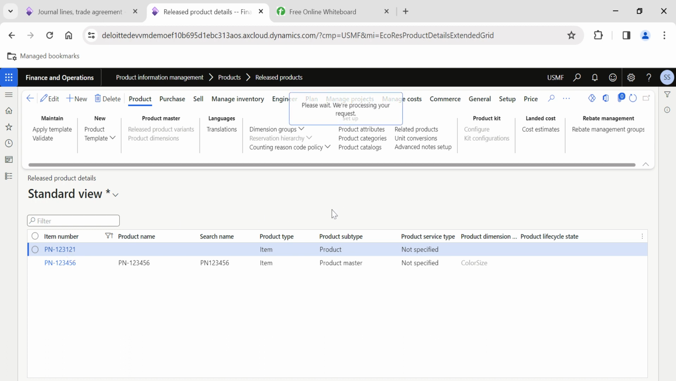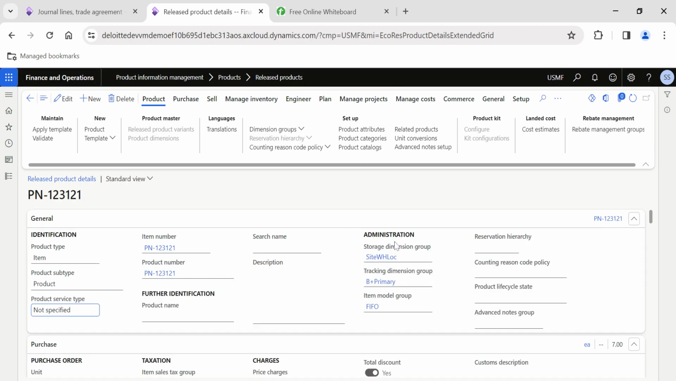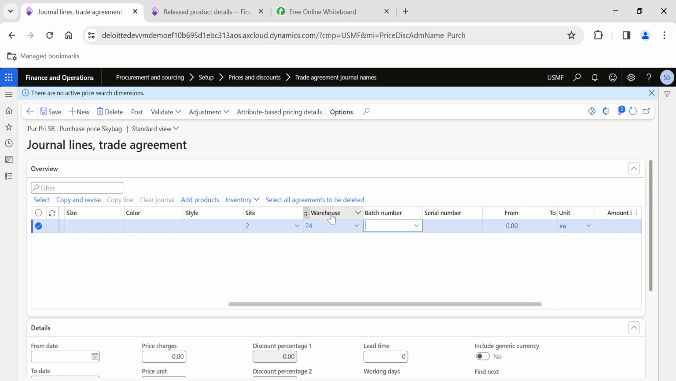Now here, inside the product dimension and storage dimension group, even though we have the storage dimension group with site, warehouse, and location, in the trade agreement we have the provision only to update the site and warehouse and not the location.